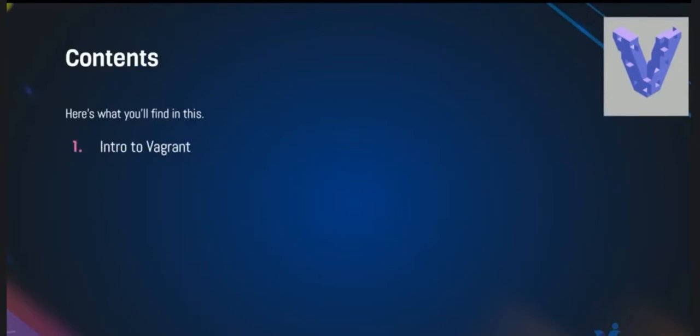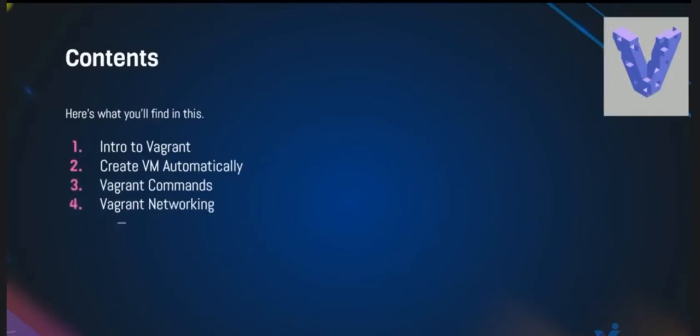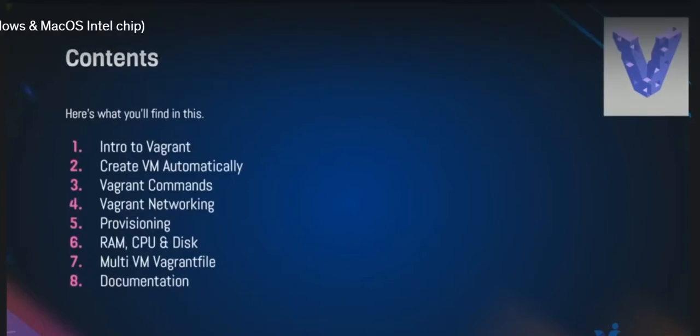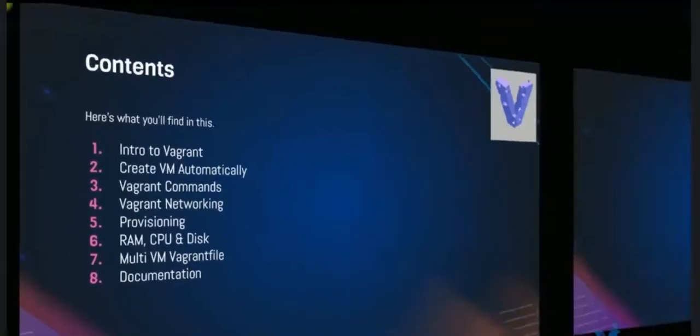So we'll talk about what is Vagrant, we'll understand the technology, we'll create VM automatically by using Vagrant. We'll see some Vagrant commands, we'll talk about Vagrant networking, provisioning by using Vagrant. We'll see how we can change RAM, CPU and disk of a virtual machine. We'll see a multi-VM Vagrant file, how to launch multiple virtual machines by using one single Vagrant command. We'll see that. And we'll talk about the documentation of Vagrant.